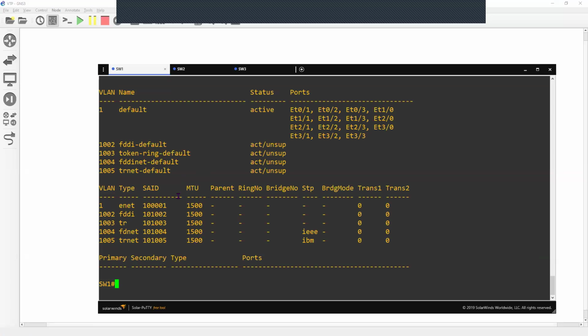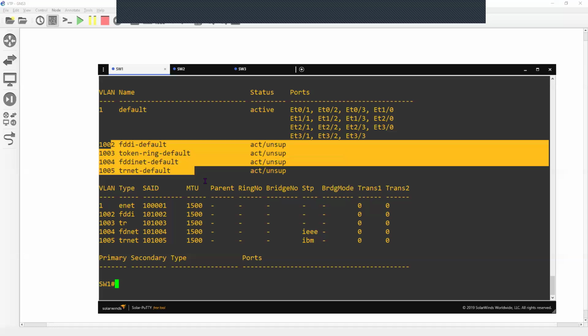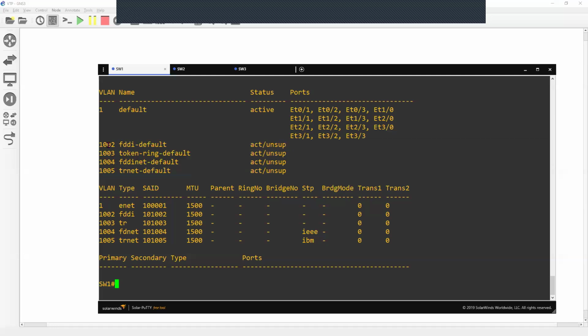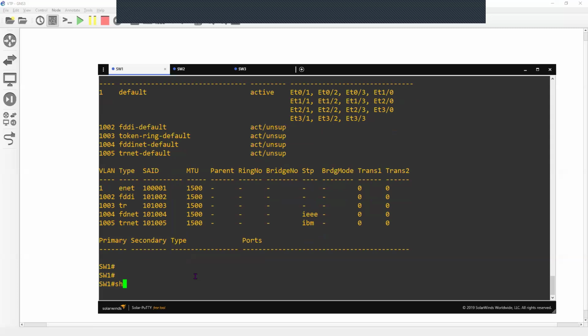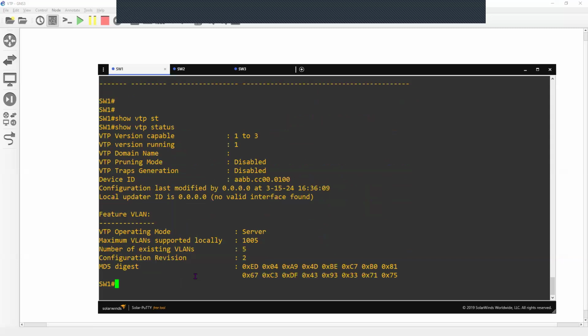No, it was not VLAN 10. It was the port number you saw. I had created VLAN 10, but now I removed VLAN number 10. So now there are a total of 5. If you create VLAN 10, it will be 6. So VTP status, see, now the number of VLANs is 5.